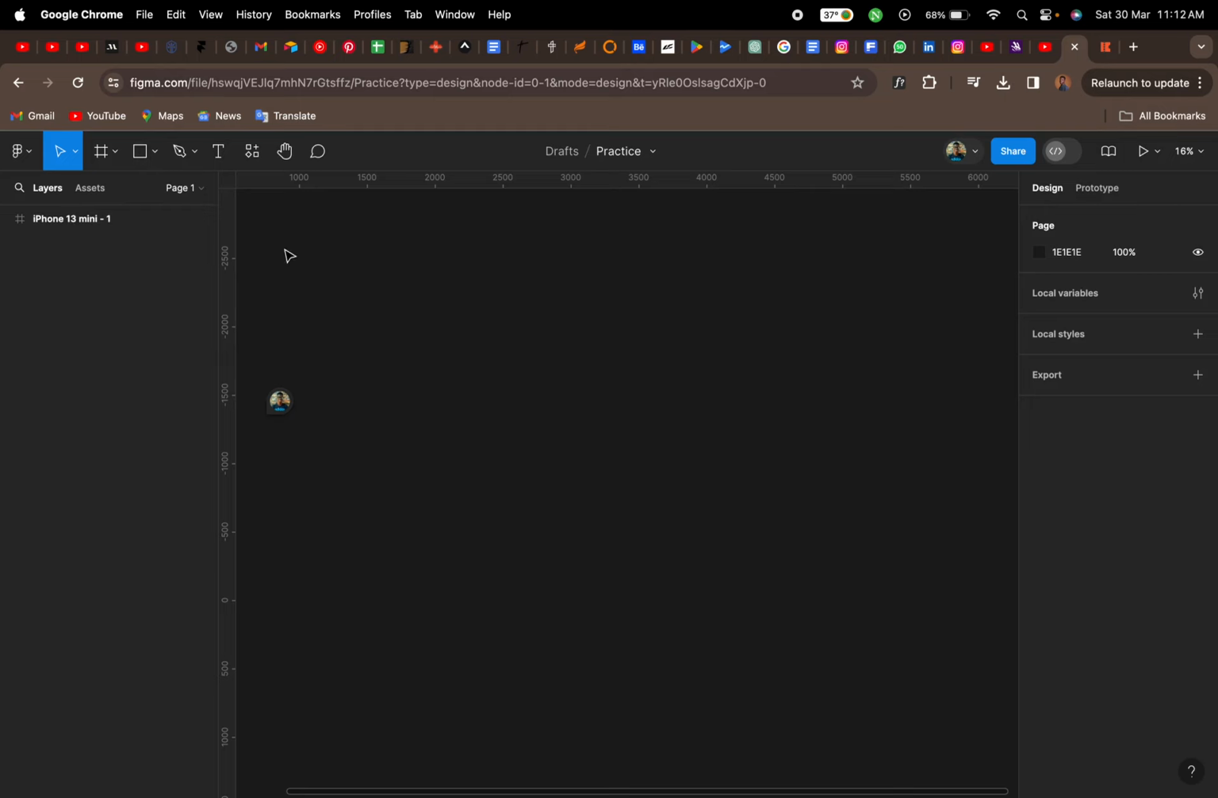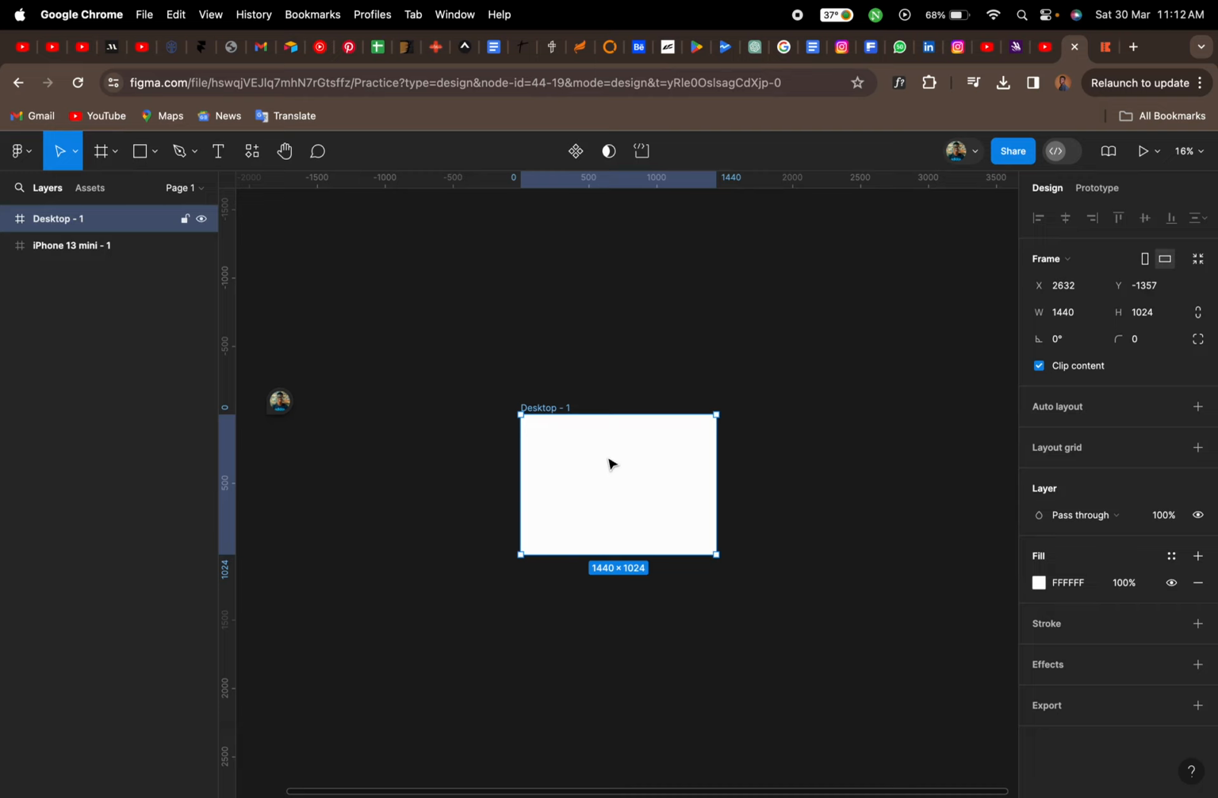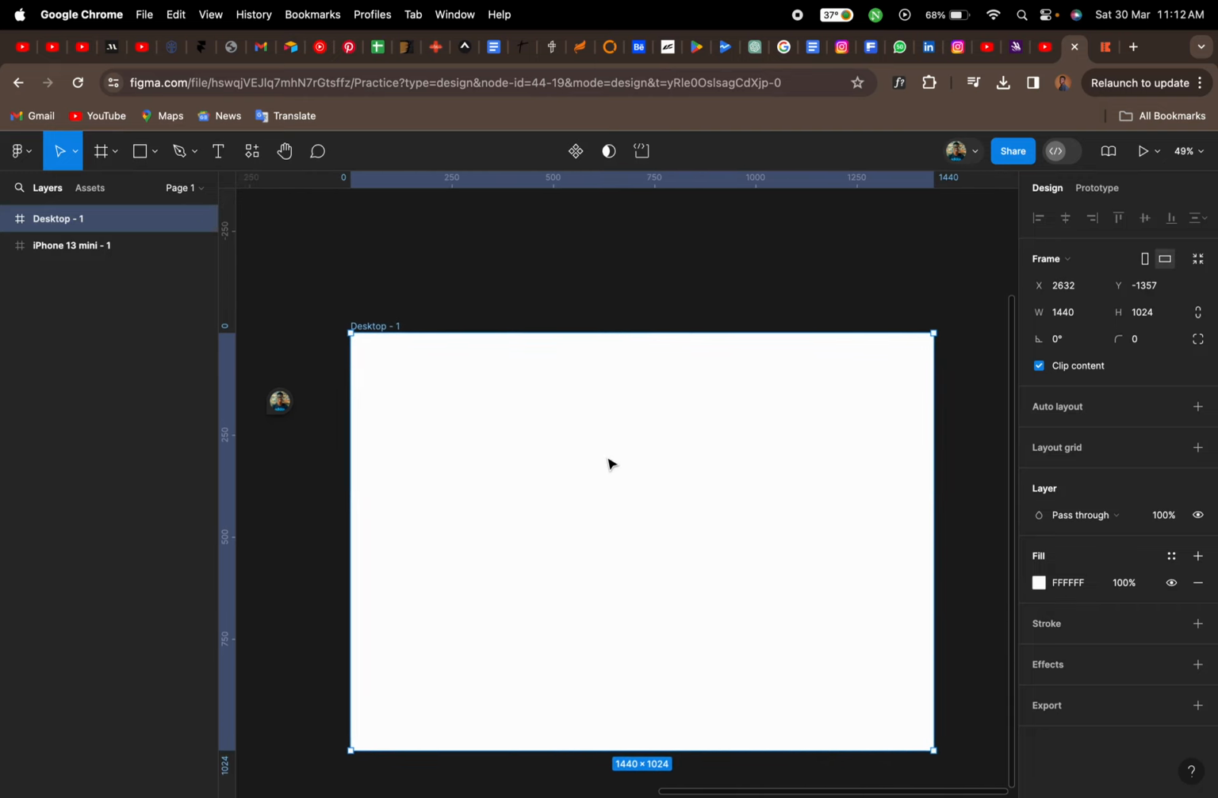First things first, we go to our frames tool. On the frames tool you see your desktop here, on the right-hand side of your screen. Inside that desktop you also see desktop. We're going to be using desktop as our frame. When you click on it, you have this, then you can zoom in.